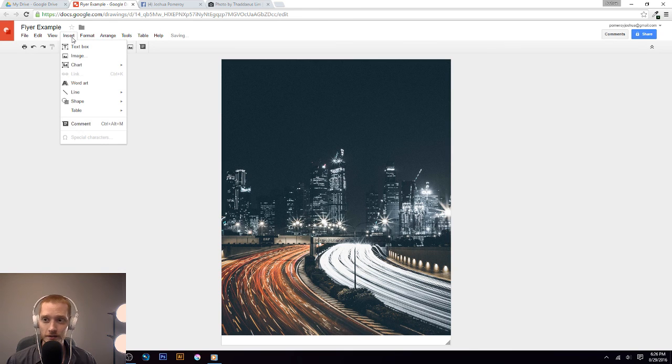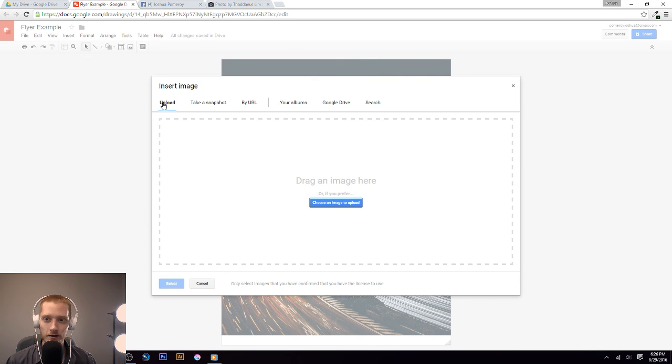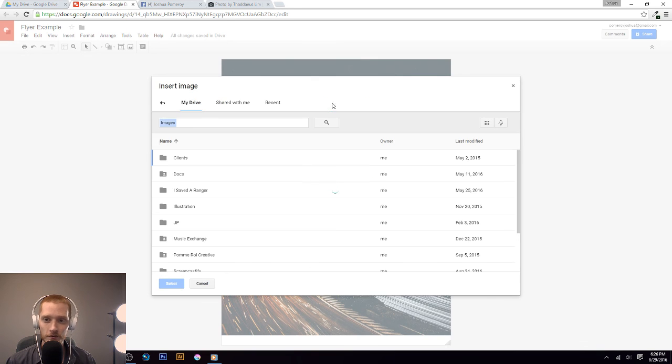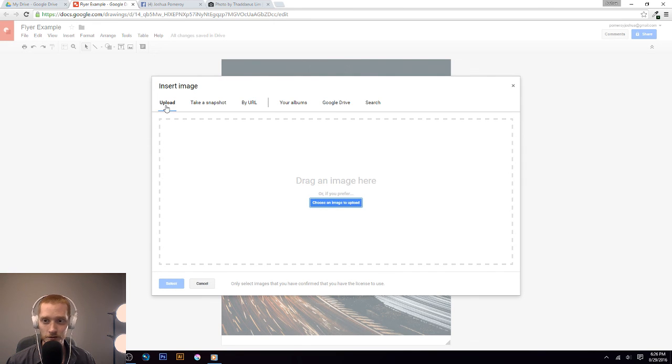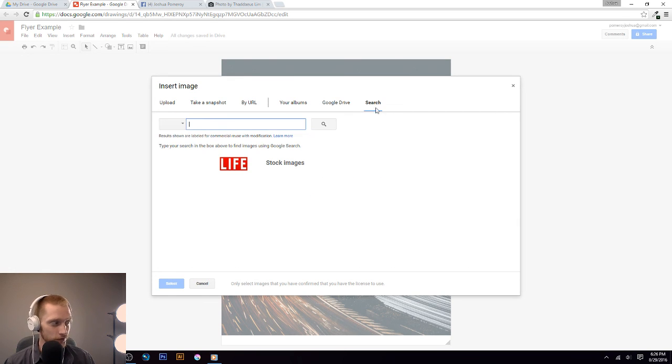Another really cool thing that you can do is, again, Insert Image and go back here. If you get into here and you don't know how to get back to where those other tabs were, see this little button right here, Return from Google Drive. It can take you back here so that you're back at the upload, take a snapshot, etc. This last one here on the right is search.